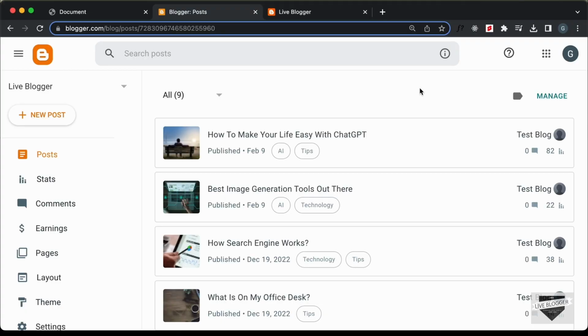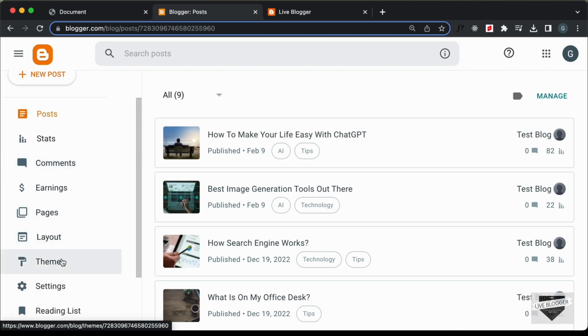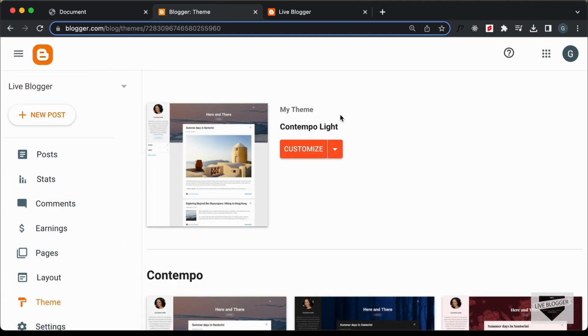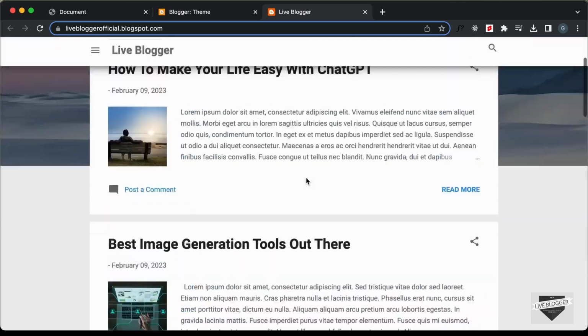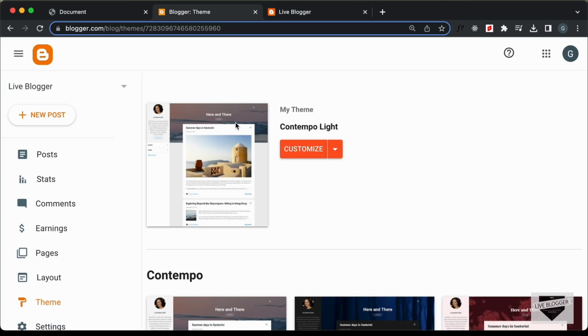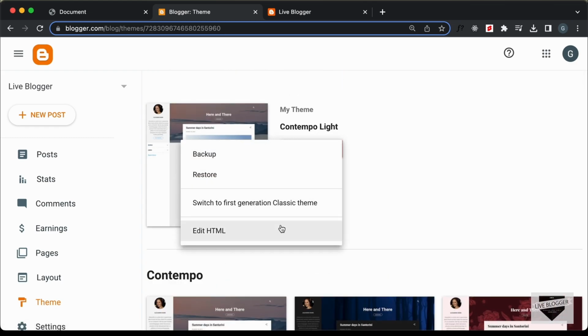Right, here I'm in the dashboard of my Blogger website, and let's go over here to Theme, and we need to edit the theme code. And this is how our website looks right now. So we are using a default Blogger theme called Contempo Lite. So let's click on this arrow and click on Edit HTML.